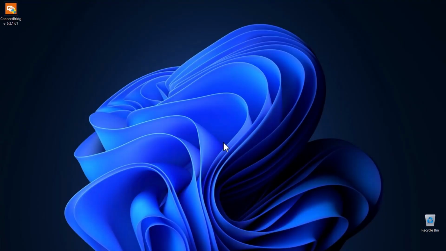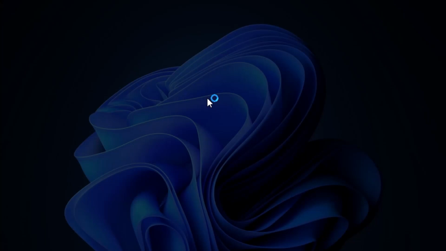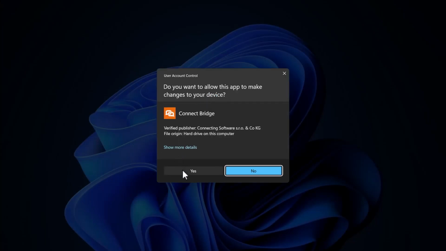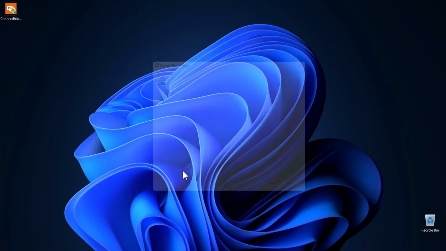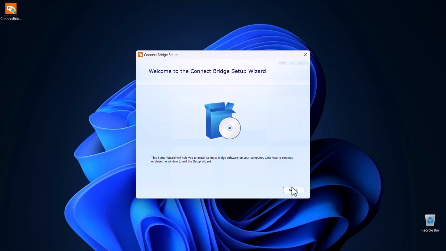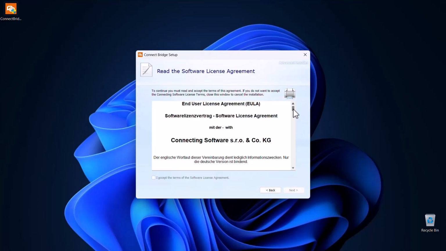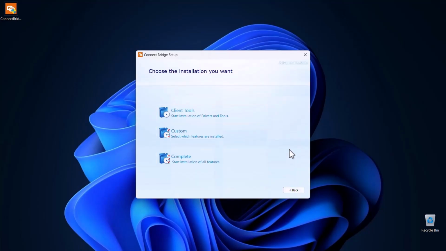Once it is downloaded, we can double-click it to start the installation process. Accept any Windows user account control message if it appears. From here, we can click Next. Then we will need to accept the terms and conditions. And from here, we're going to choose the installation that we want.